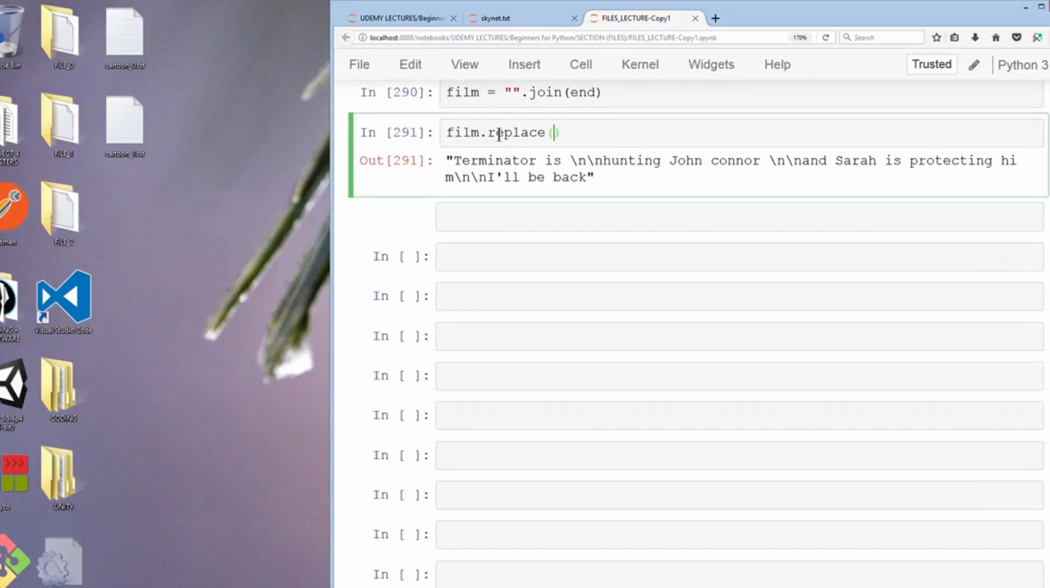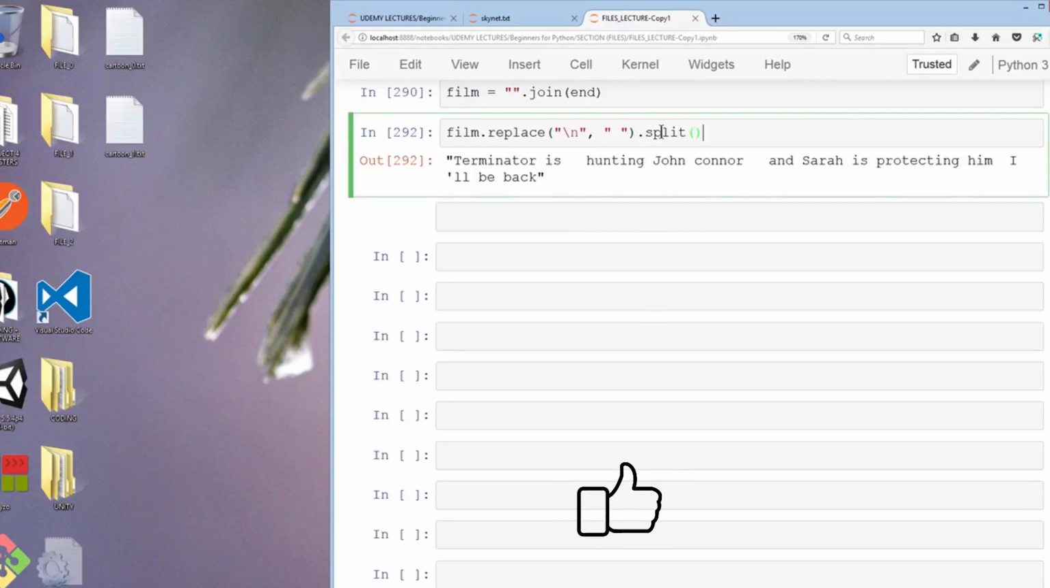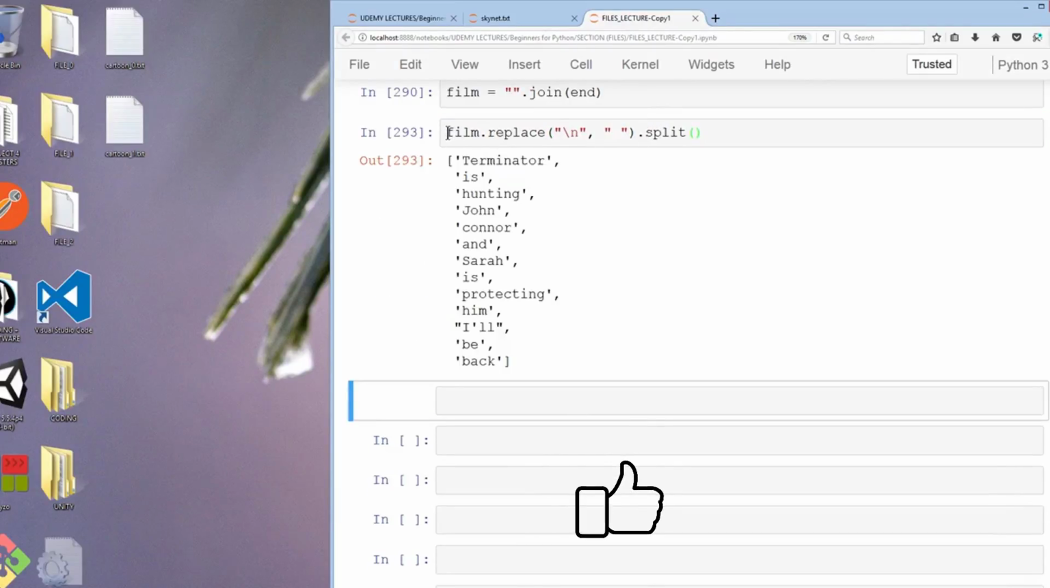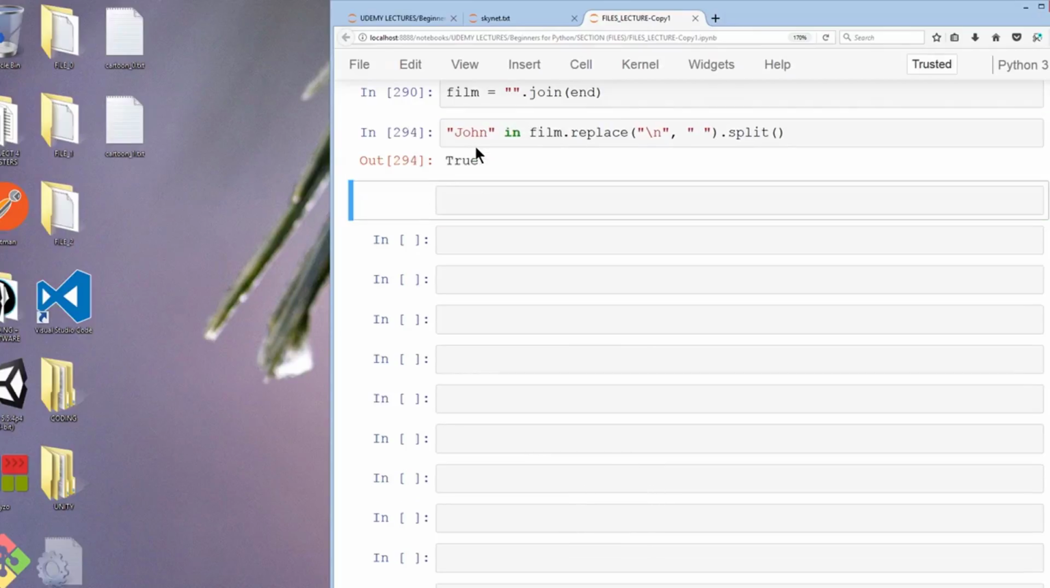Okay, so we're going to get rid of these. We're going to just do replace. Actually, yeah, we can do replace \n. That should work. Okay, great. And then we want to do split. Now we can check: let's do John in, get True. If I do Terminator, get True. If I do, let's say, Carl, get False.